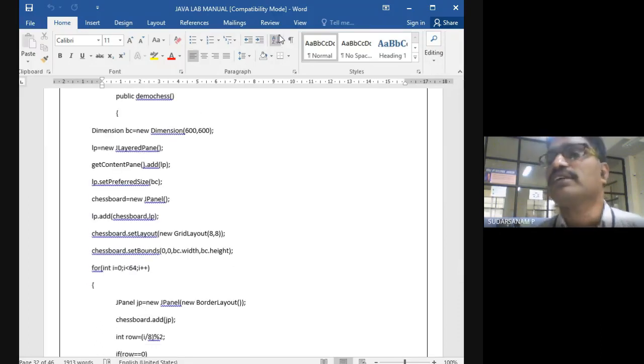Now Dimension BC is equal to new Dimension of 600, 600. So that frame height and width is nothing but what I have created, equally 600 by 600 pixels. Now LP is equal to new JLayeredPane. Whatever you have created, you have to create one panel for this. So the dimension is nothing but 600 by 600.